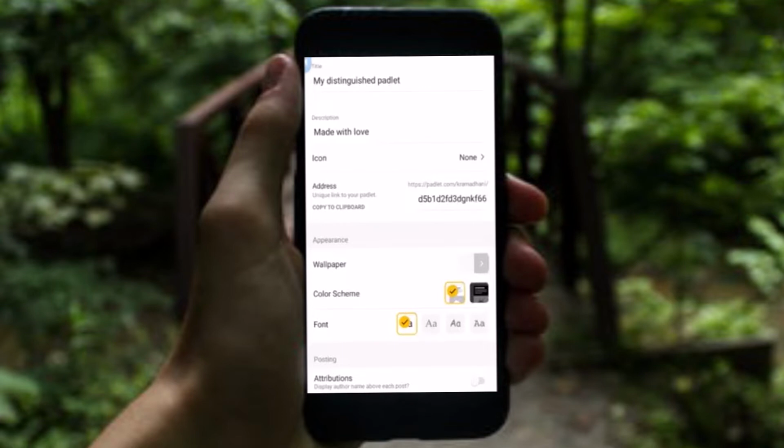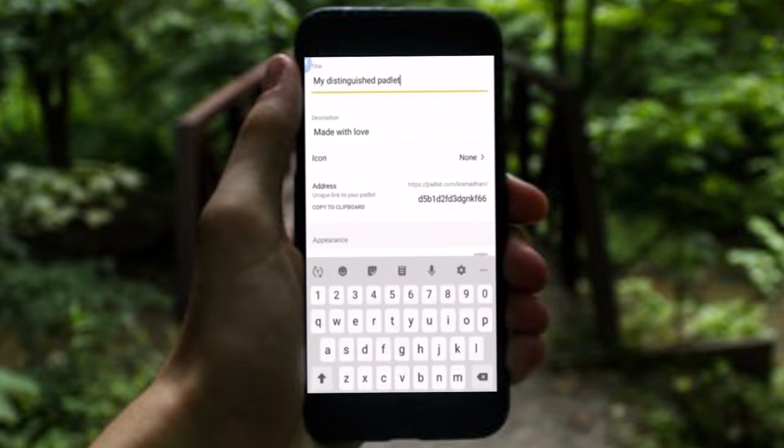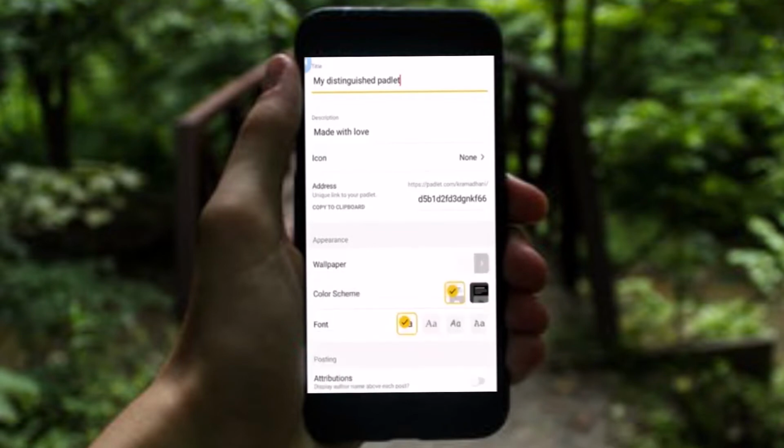Okay, here in the title, you'll write the subject of your choice. In the description here, you'll write your question. In the address, this address is the link you are going to share with your student to write.